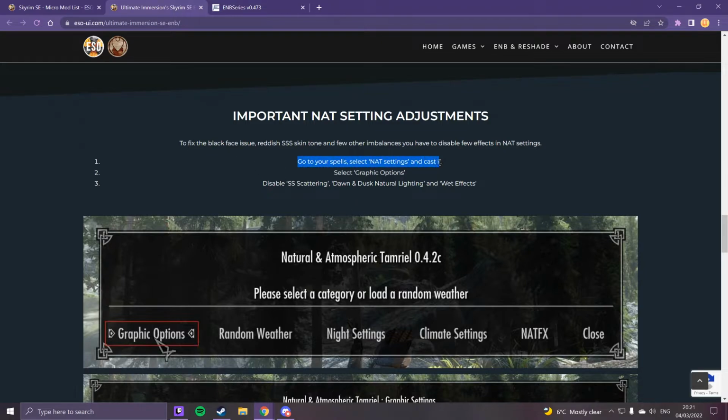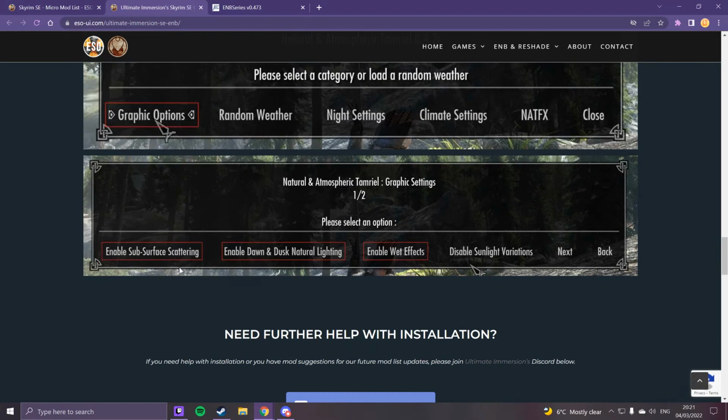And that's it. If you've got NAT, you would want to do these. If you've got NAT in game, you just bring up the NAT spell and cast it. Select the graphic options and then disable the scattering, dawn and dusk, natural lighting, and wet effects. And that's it, you're done.